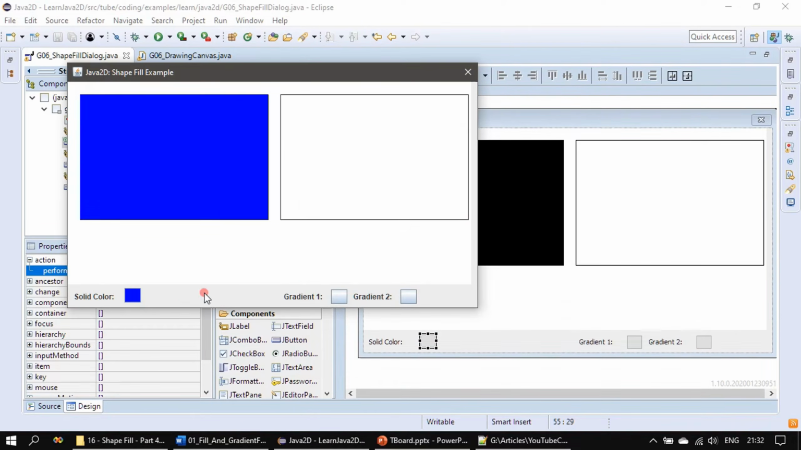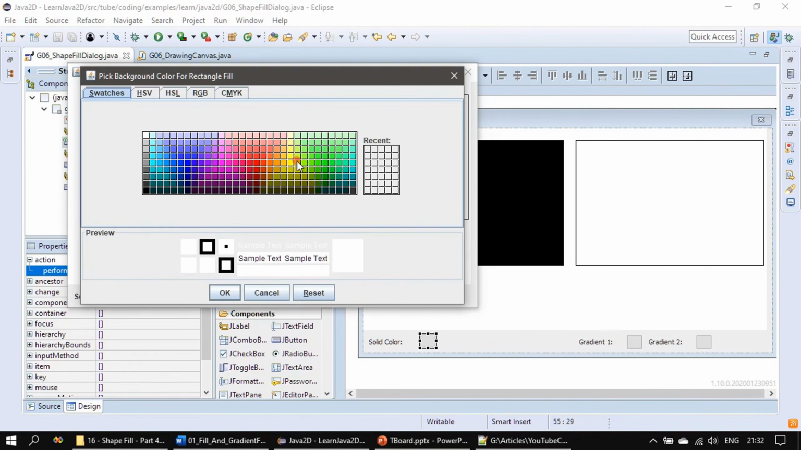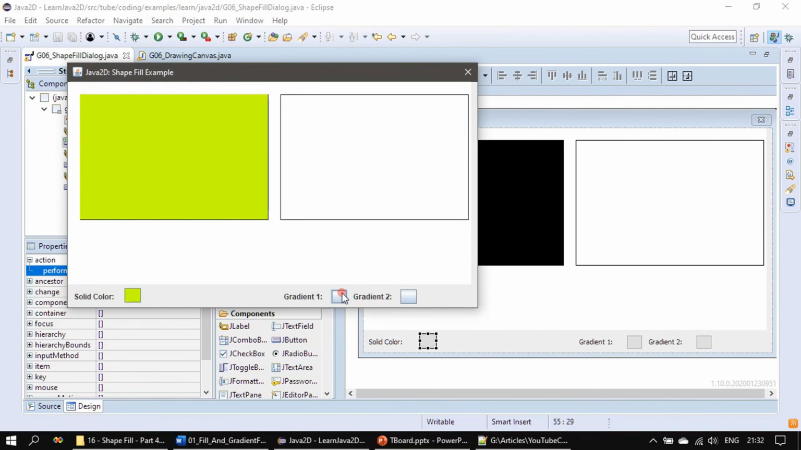So if you see, the button background is set with the blue color, and this rectangle is also filled with blue. And if I change to a different one, you can see the fill. And here you are seeing the slight outline also, and the inside region is filled with the selected color. In the next video, we will go ahead with the gradient fill.